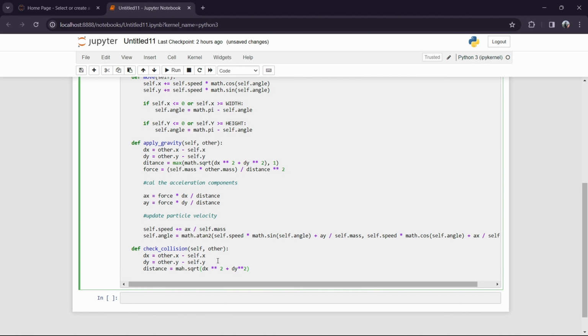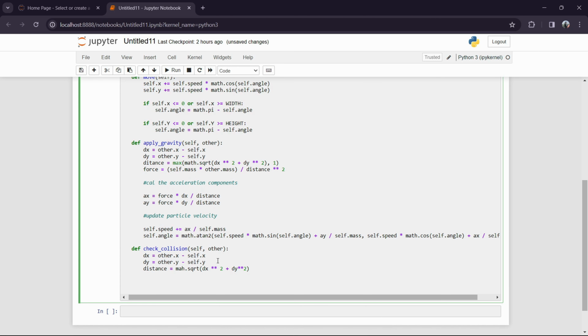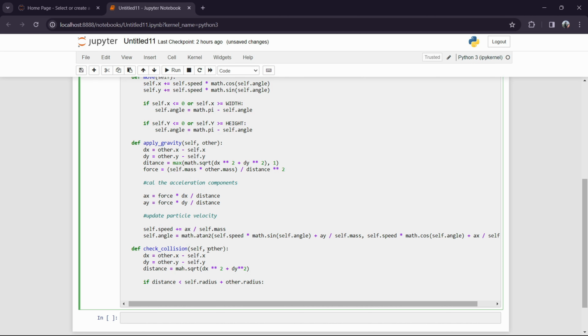Okay, so we are having this. Now the next thing will be to check for collision, and then we can simply say if distance is less than self.radius plus other.radius, that means that both of them have collided. Basically it will be checking whether both of them have touched or not. So they have touched, right, if this condition is true. Now what we'll be doing is merging the masses.